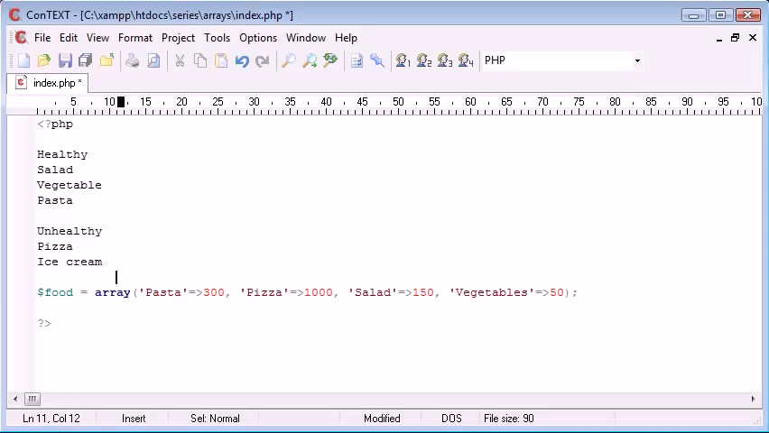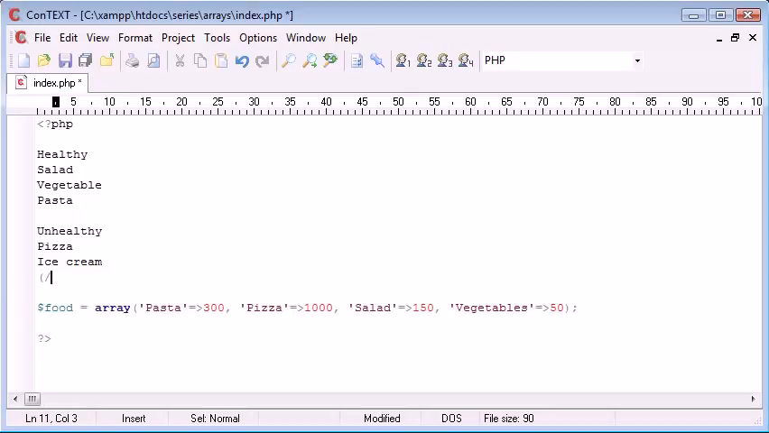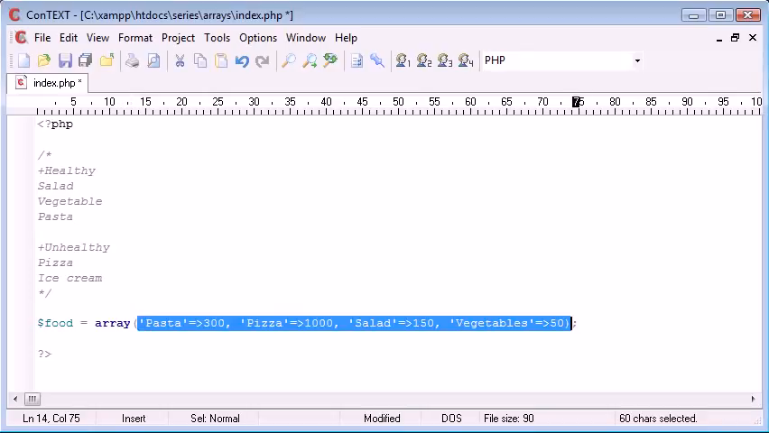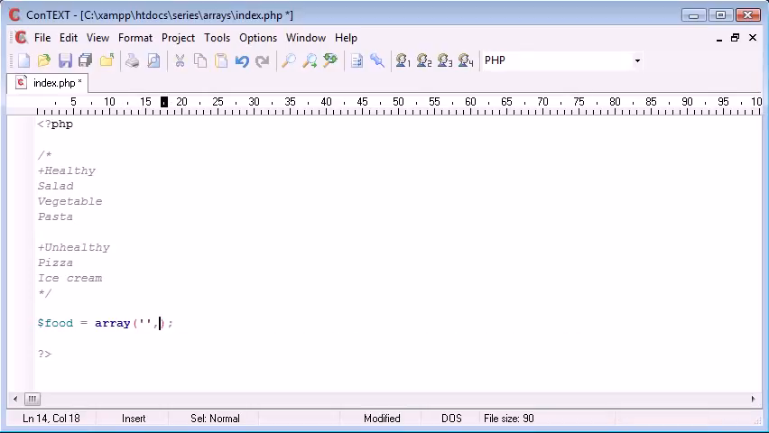So let's modify underneath here. We'll comment this out just so it's not going to be taken as code. Okay, so we've commented that out. This is essentially what we want. Okay, so this is the top array, so let's delete everything we've got inside. The first thing we're going to do is create two elements to our array. The first one is healthy, the second one is unhealthy.